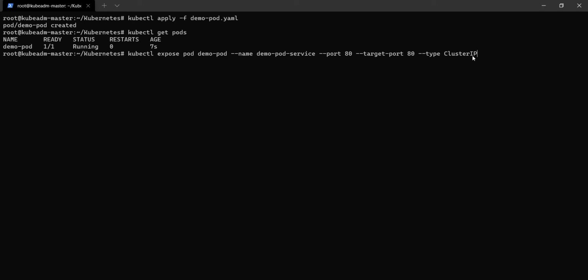There are different types like LoadBalancer, NodePort, Ingress, that we will see in some other videos. As of now, we are only focusing on accessing the pod within the cluster environment. So it's internal to the cluster, like an internal IP. So kubectl expose pod name, and the name of the service, and the port, and the target port, and the type ClusterIP. Just quickly hit enter.